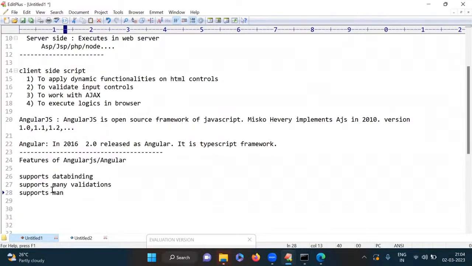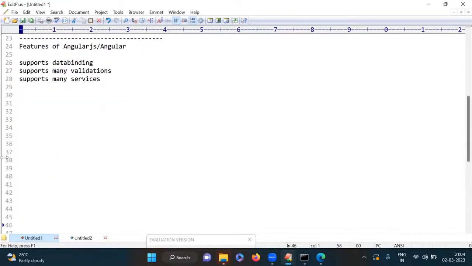Next one, supports many services. I will explain what a service is. Services we are using from a functional point of view. For example, you want to work with the Ajax concept. To work with Ajax in JavaScript, we need to write a number of lines of code. But when you come to Angular, a predefined service is available, and we directly use that service. Like that, in many points of view, we are using services. Different types of services are available here. Those services I will explain later.